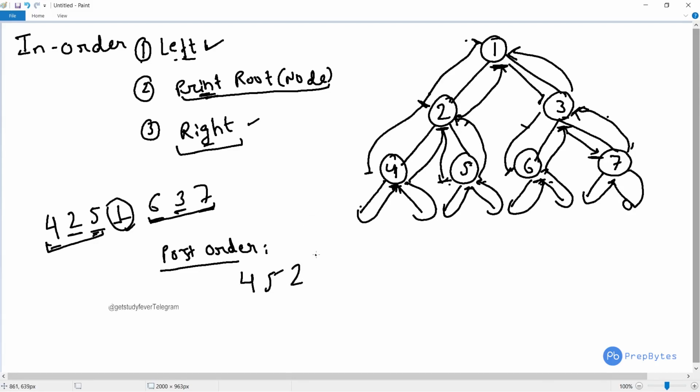Now can you guess what will be the next one? Will it be 1 or will it be 6? Guess. Will it be 1 or will it be 6? For those who have guessed 6, you are correct.